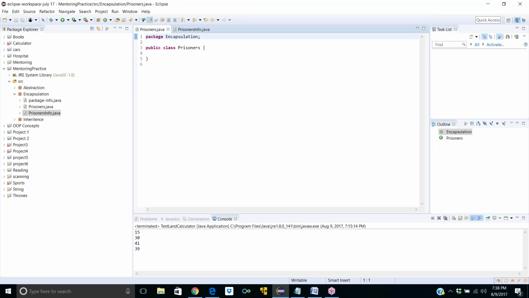So with this first class, prisoners, we're going to declare some variables. Now in encapsulation, we're going to declare these variables private to start. So got to think of some variables that would apply to prisoners. So prisoner ID, private int prisoner ID.